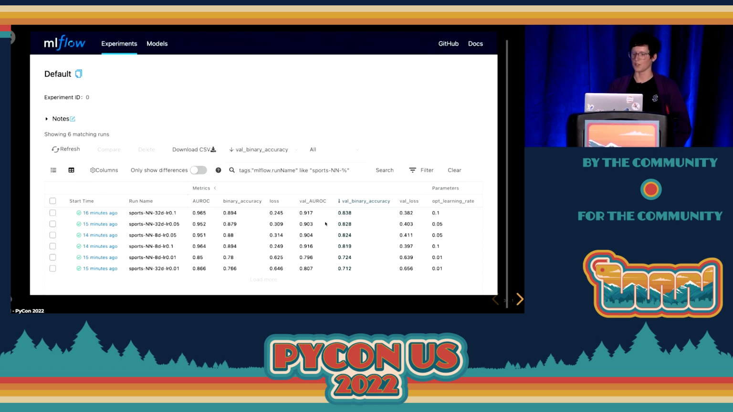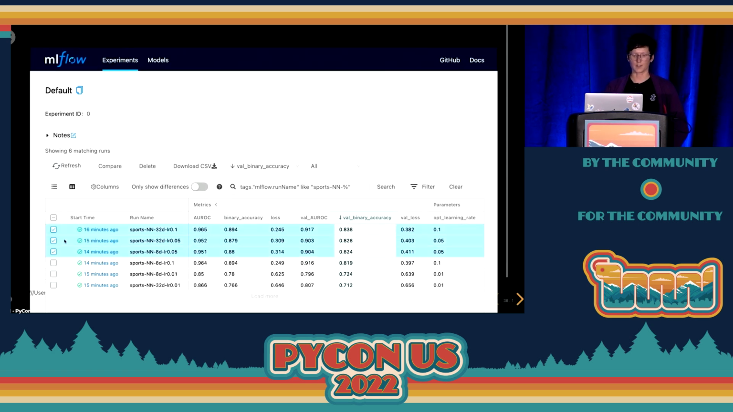This gives me a leaderboard style view where I can sort. If I care about accuracy, I could do a descending sort on this column, and I see my top model on top. And maybe I want to compare, what was the difference between these top few models? I can check these boxes and hit the compare button.